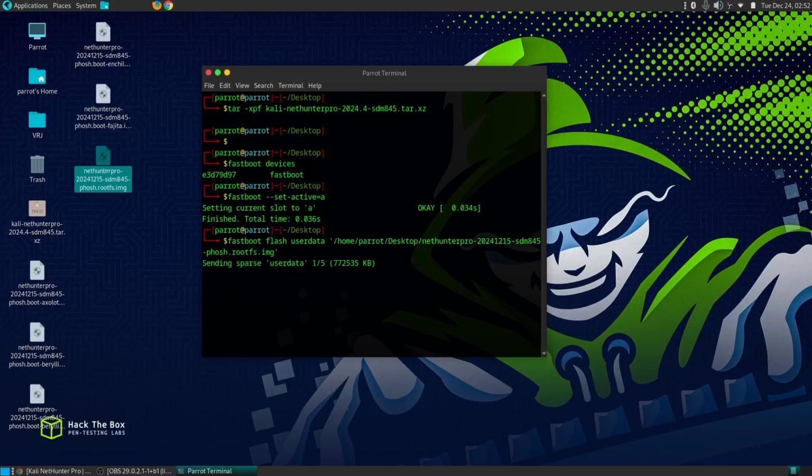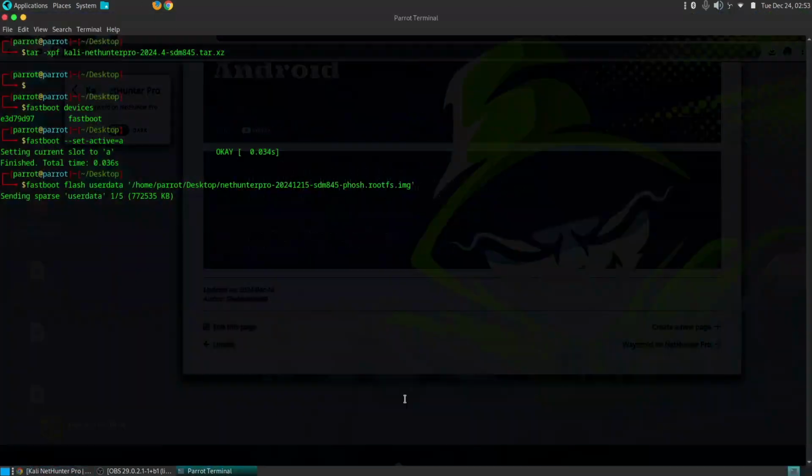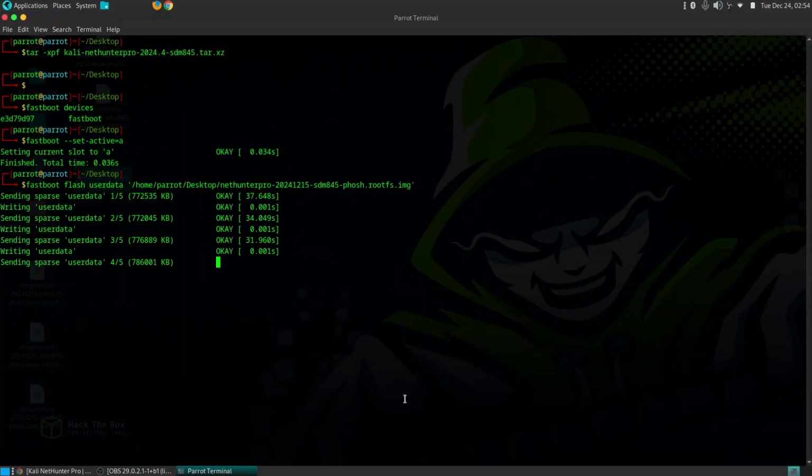Before we proceed, a crucial reminder: this process will wipe your phone's data. Make absolutely sure you have backed up any important information before continuing. Also, you'll need to have ADB and fastboot tools installed on your computer.